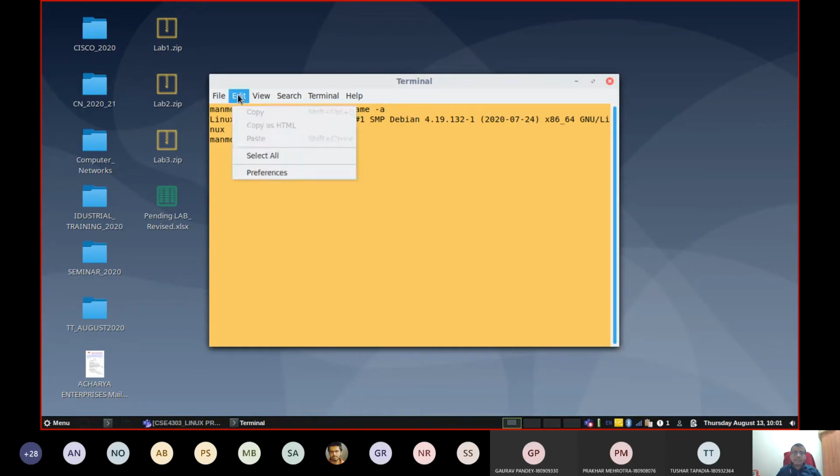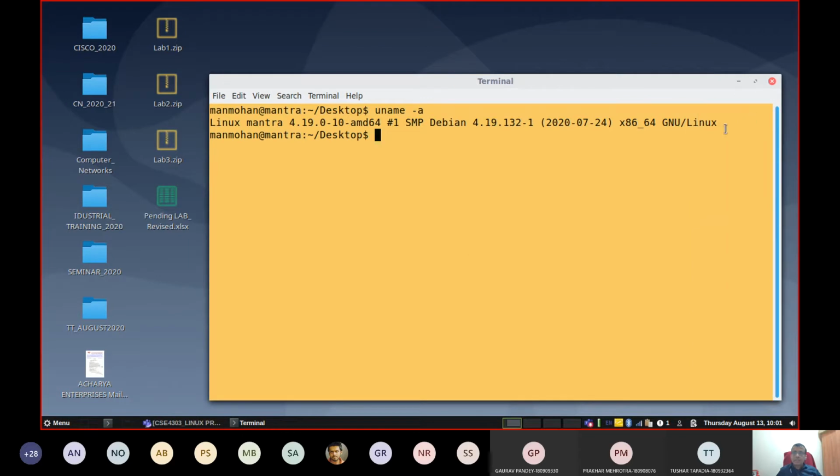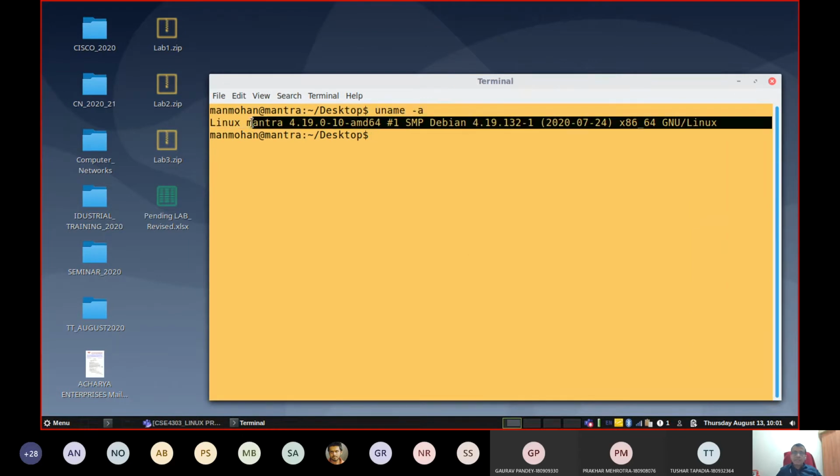you're going to get these details. Complete details about the Linux operating system, the one which I am using. Linux is the operating system, Mantra is the machine name, and 4.19 is the version number, and release date, and the distribution name is Debian. Kernel name, current distribution is 4.19.132-1. This particular release is the latest one, released on 24th July. Okay, these are the complete details of an operating system.